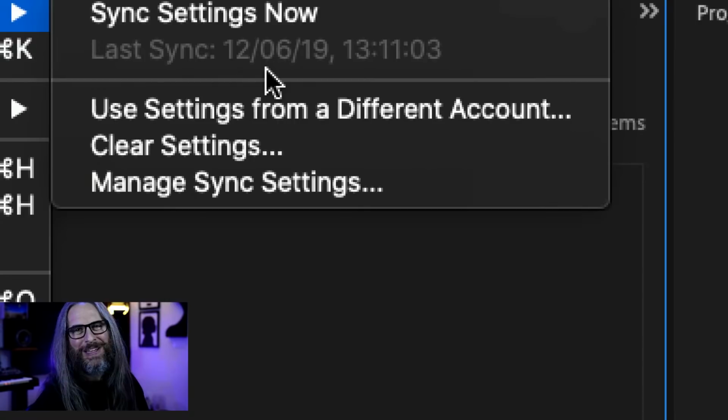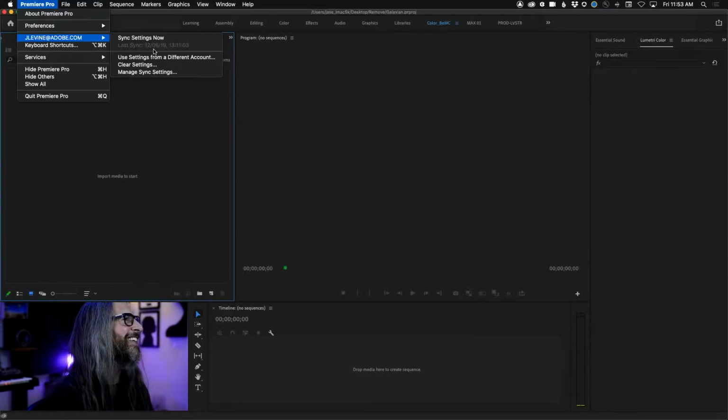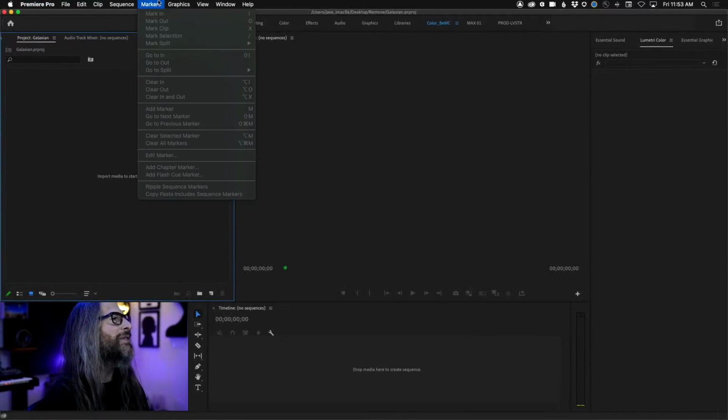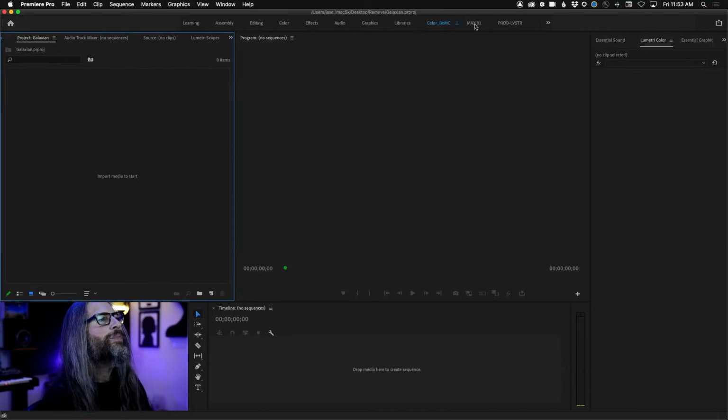I haven't synced my workspaces in over a year. There you go. I would sync them now, but I'm not going to. Workspaces are really a great way to just get rid of the clutter, right?